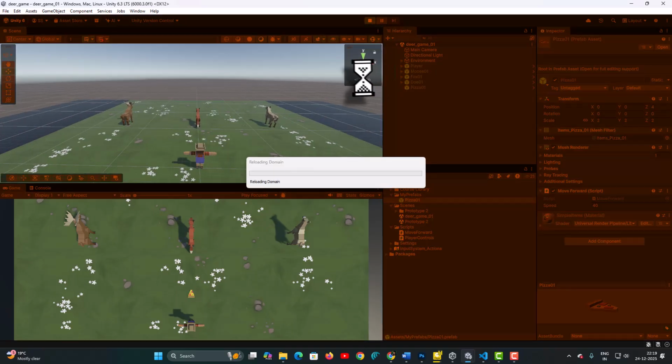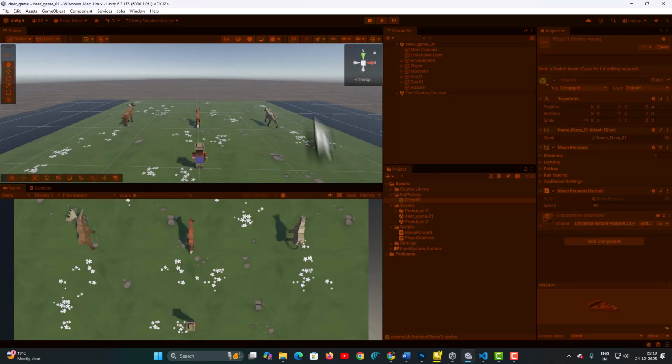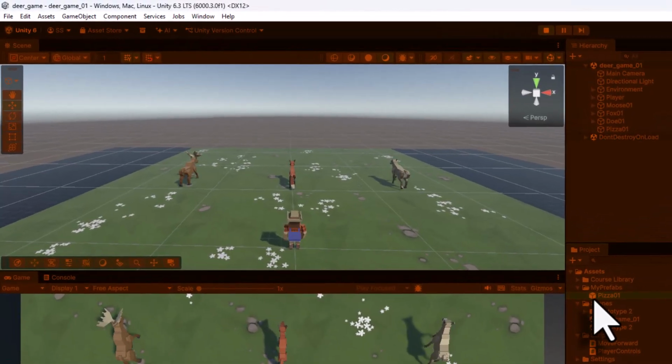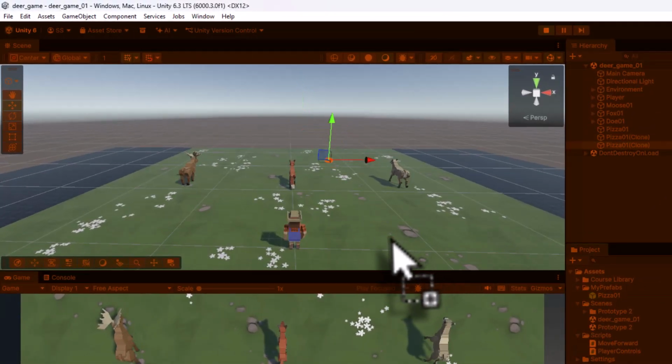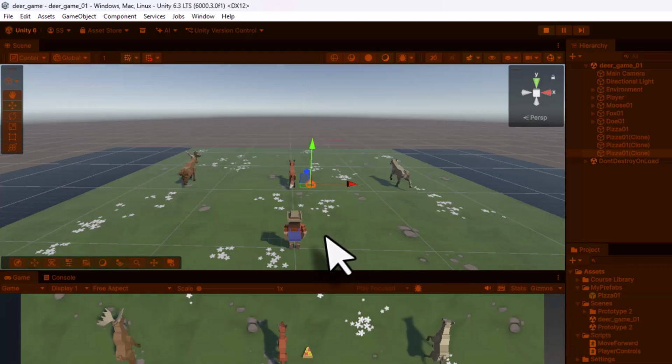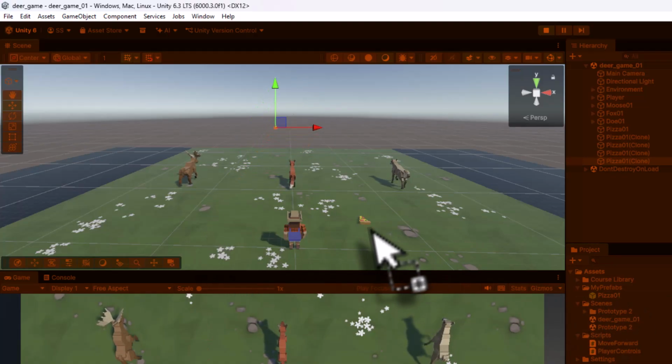I will play the game. When the game is playing, if I drag this pizza onto my scene, you can immediately see whenever I drag and leave, it keeps flying. See, any number of copies, I can drag and leave it. So as soon as I leave it, it starts flying.